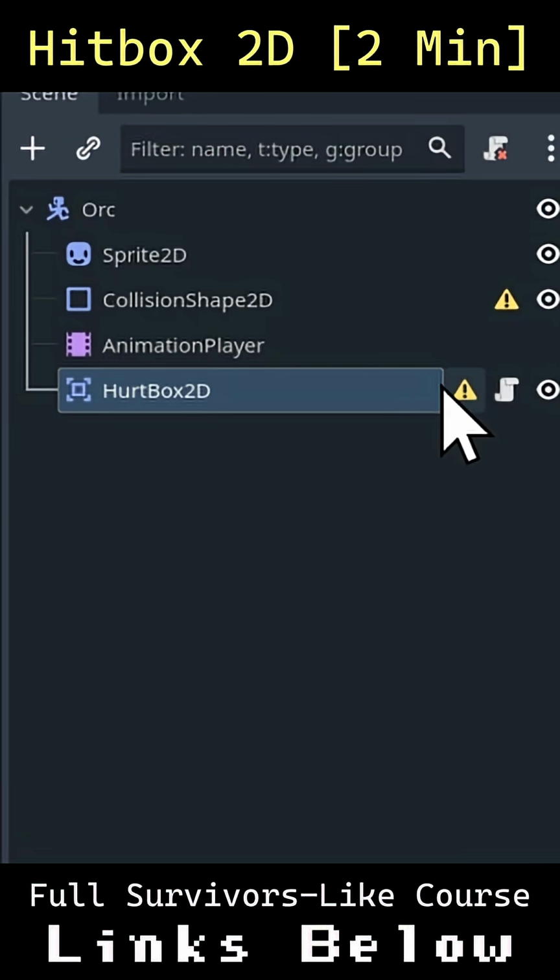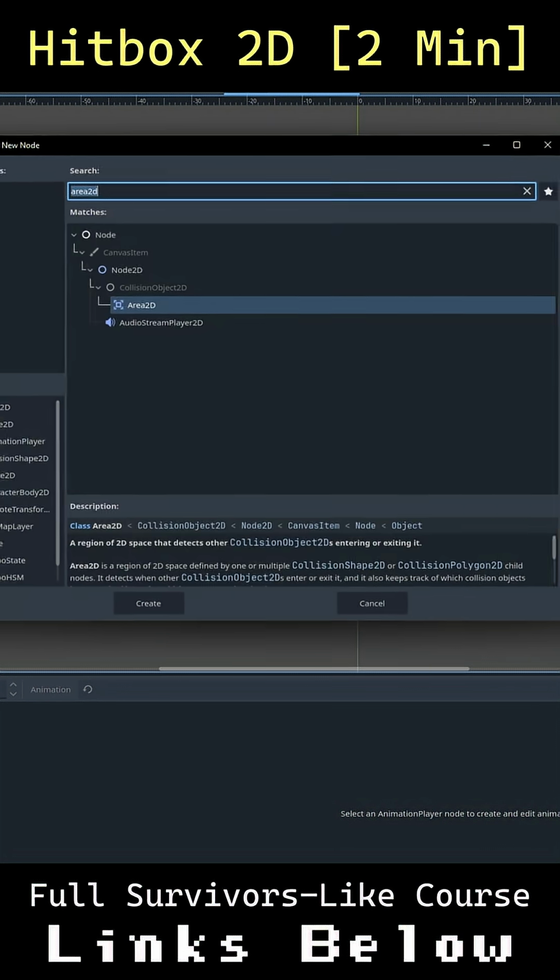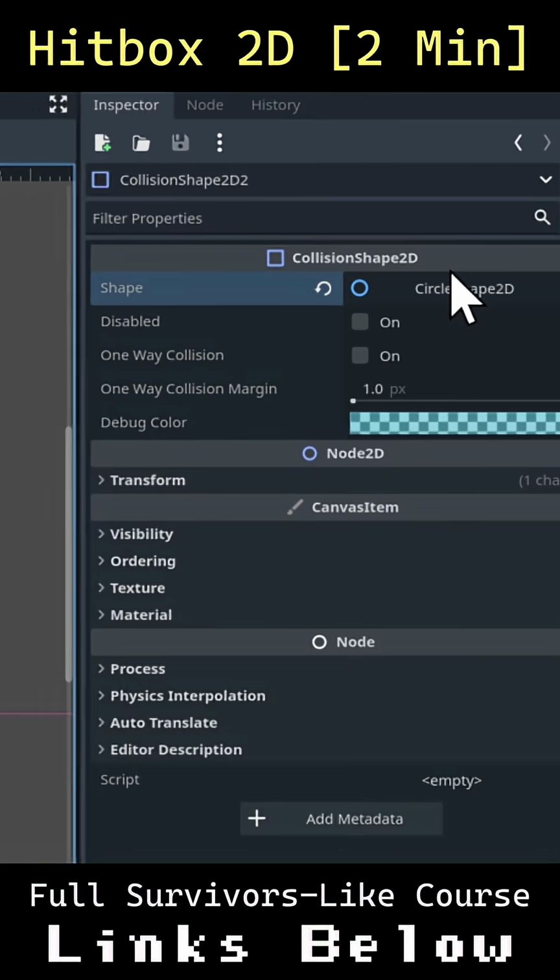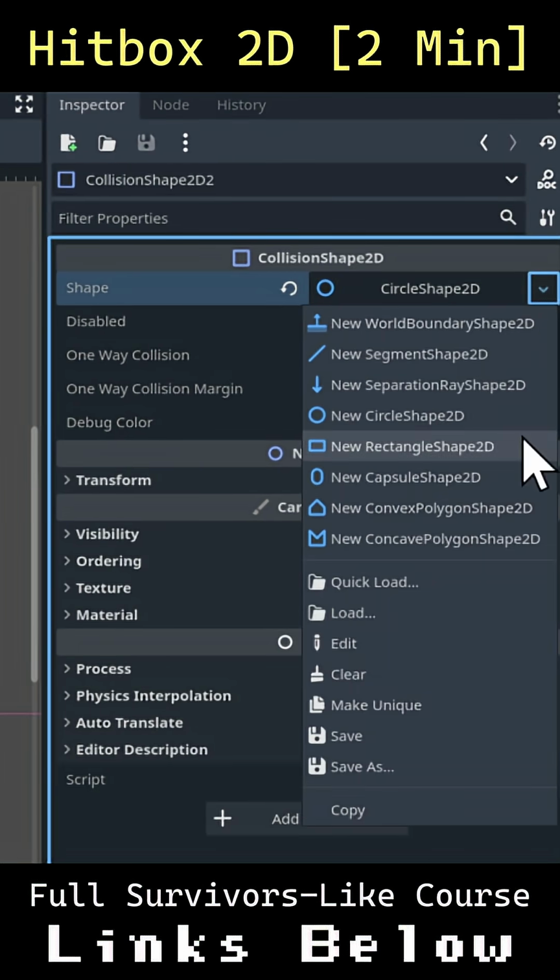Now the hurtbox, you can see it needs a collision shape as well. So let's right click and add a child node, CollisionShape2D. If we do a capsule shape, which is more like a humanoid, then we can select capsule shape.